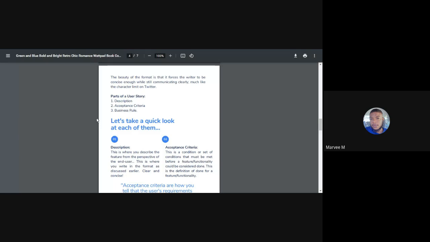I was going to say the beauty of the format is that it forces the writer to be concise enough while still communicating clearly, much like the character limit on Twitter. He made this comparison, and I find it quite interesting. Twitter is not like Instagram or Facebook, or even LinkedIn, where you can type and type, almost like there is no limit on what you can write. But on Twitter, at some point it says, okay, this is too much, keep it as short as possible. That's what the user story is trying to make you do.